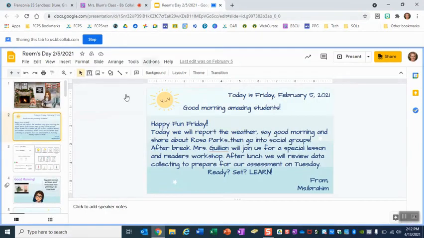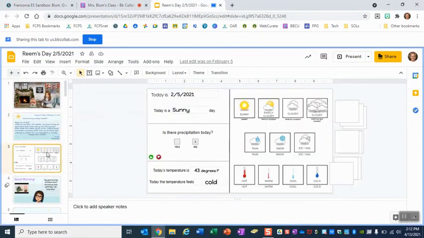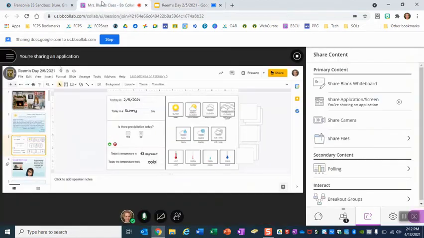Same thing if I wanted to move on to going through the weather for the day and doing some calendar math activity. It looks like this is a science connection here. Then I would select that slide, come back over and just make sure that my students at home are seeing what I want them to be able to see.